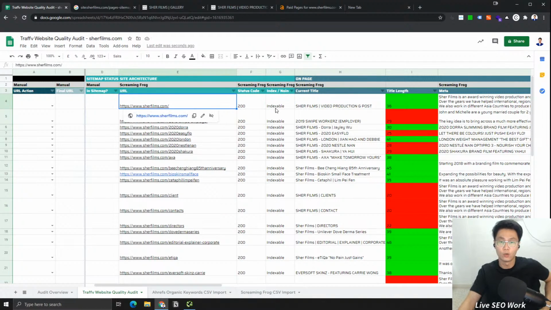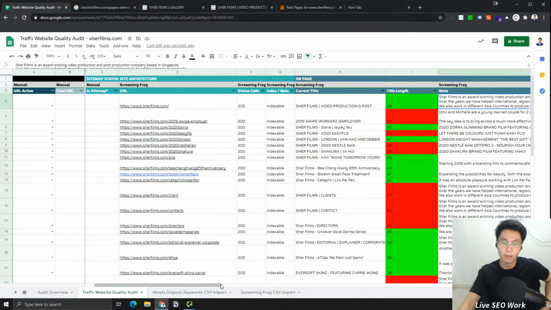So you can see this is the home page, right? So it's indexable. The current title is this. So right off the bat, you can see that the page title is not really optimized. It's filled in, so it's at least not blank, but it's not optimized for keywords. And you can look at the meta description over here.